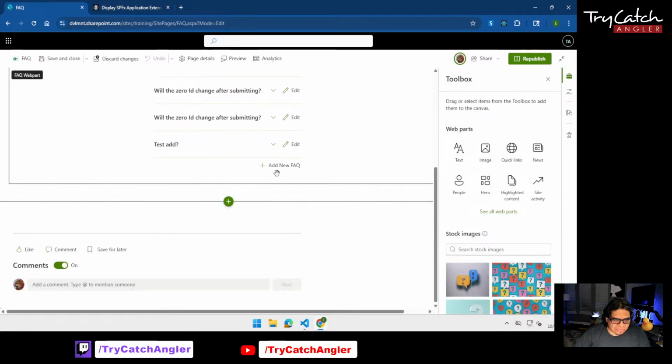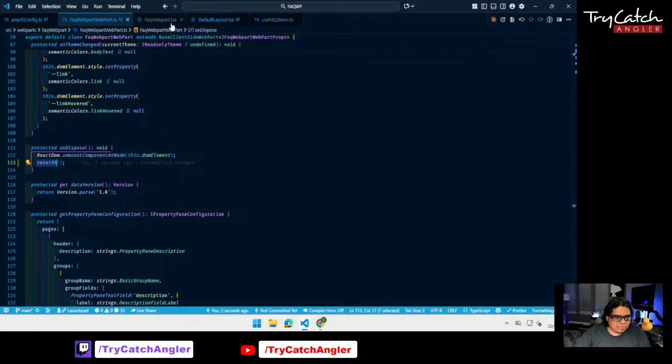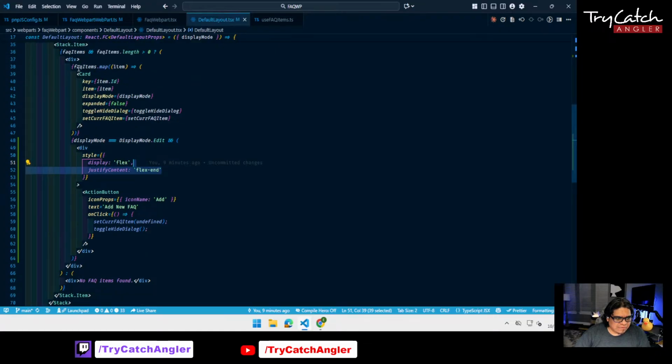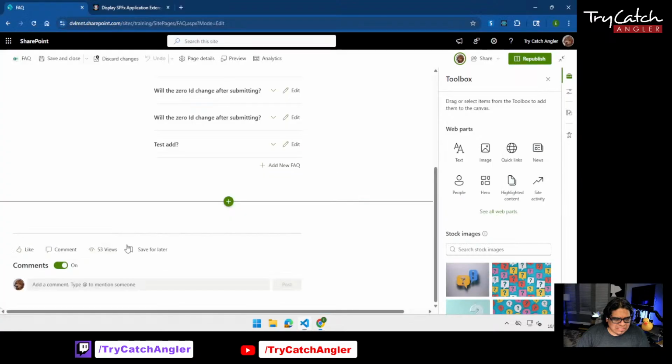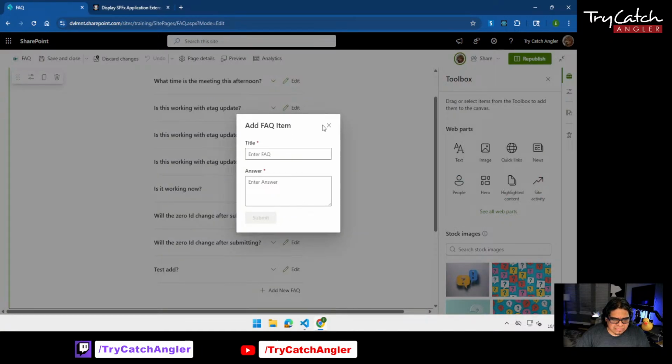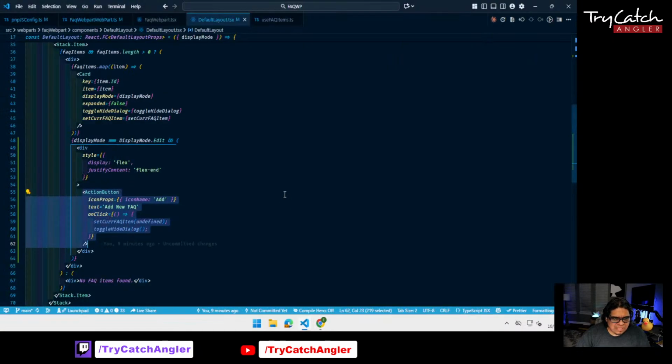Okay, and the next thing that we did was on the FAQ web part default layout, after we iterate through all the FAQ items and we render them in cards that are expandable so we can see the question and answer, we then went and added an action button at the bottom that lets us add a new FAQ. So adding this new FAQ allows us to add a new item to the web part. So now that we recapped that, because that obviously was missing from the live stream when we started, now we can move on to the delete method.